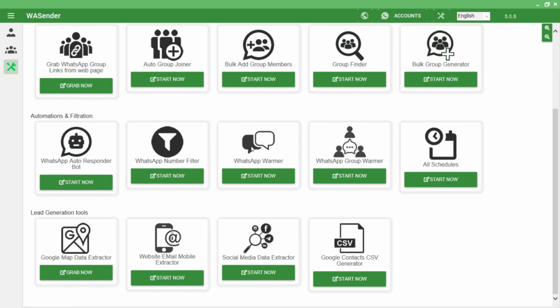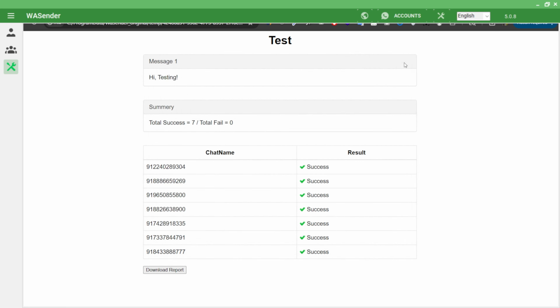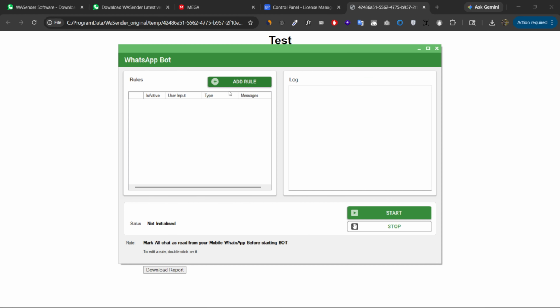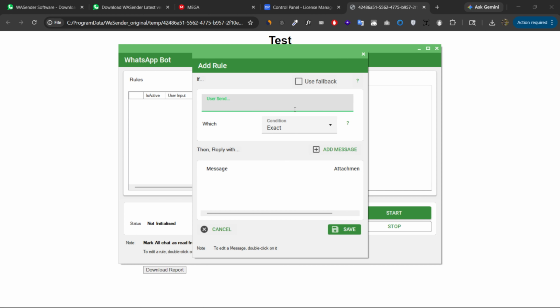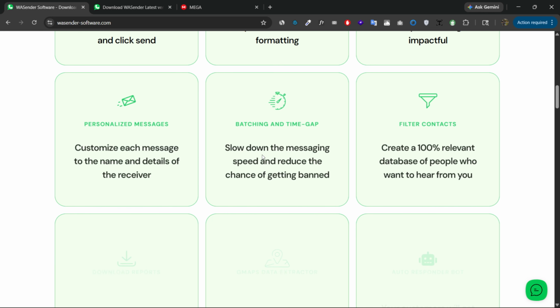If you're working with a fresh WhatsApp number, don't rush into sending thousands of messages. Spend at least 24 hours using the WhatsApp Warmer tool. It simulates real conversations, which builds trust with the WhatsApp servers. After that, you can set up your autoresponder under the Settings tab to handle welcome messages or FAQs, keeping your response time instant. That covers the essential toolkit for WASender 5.0.8.